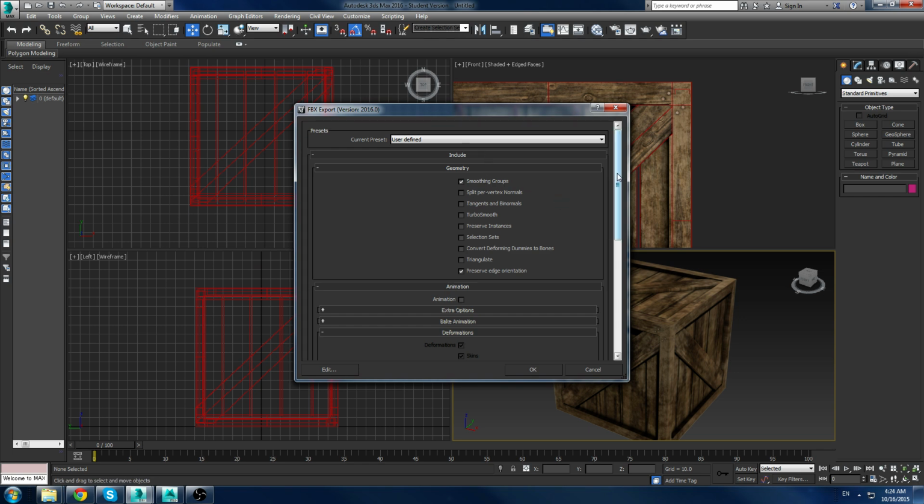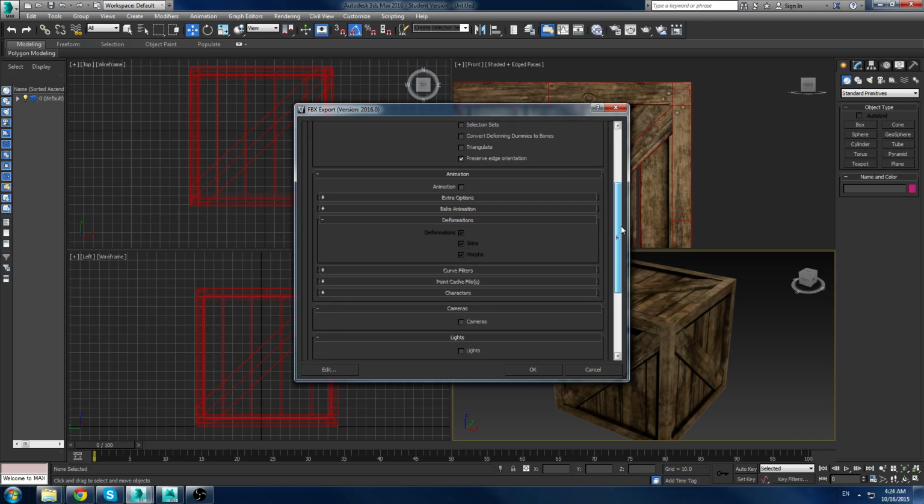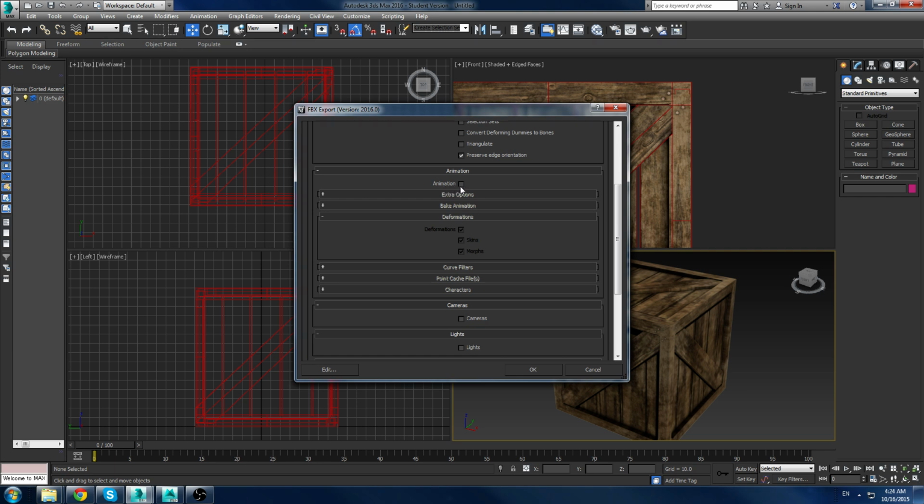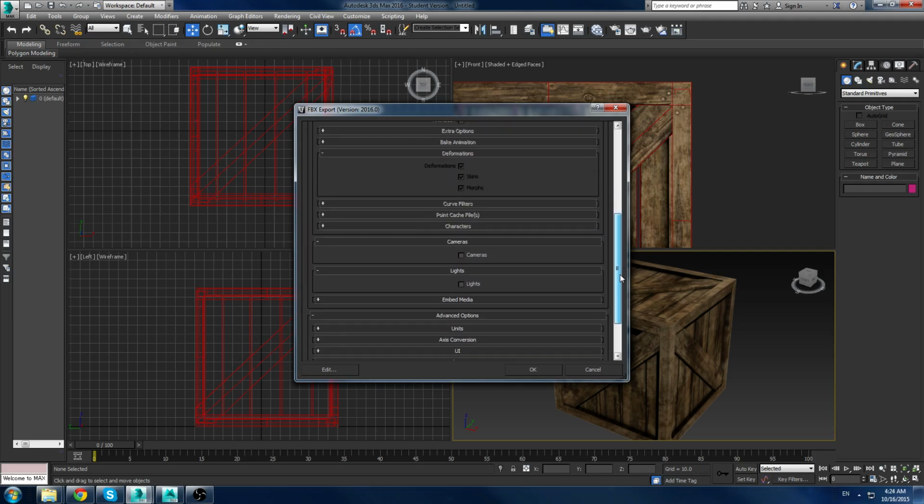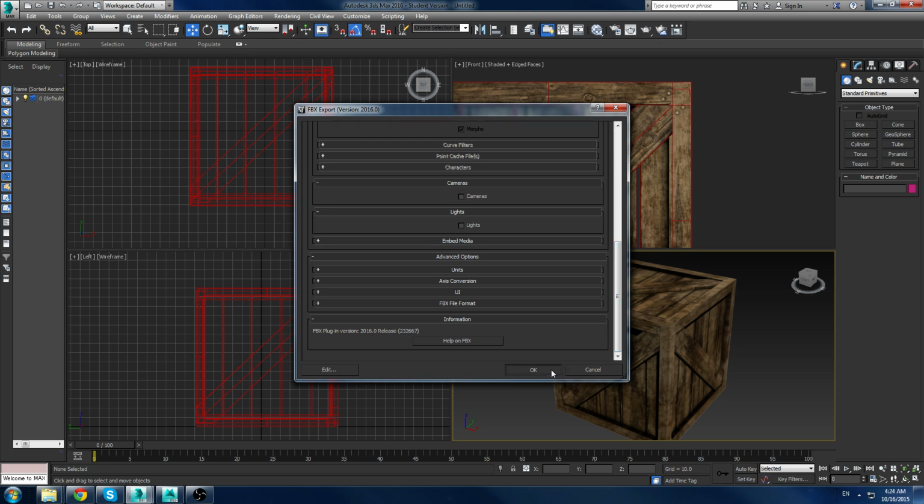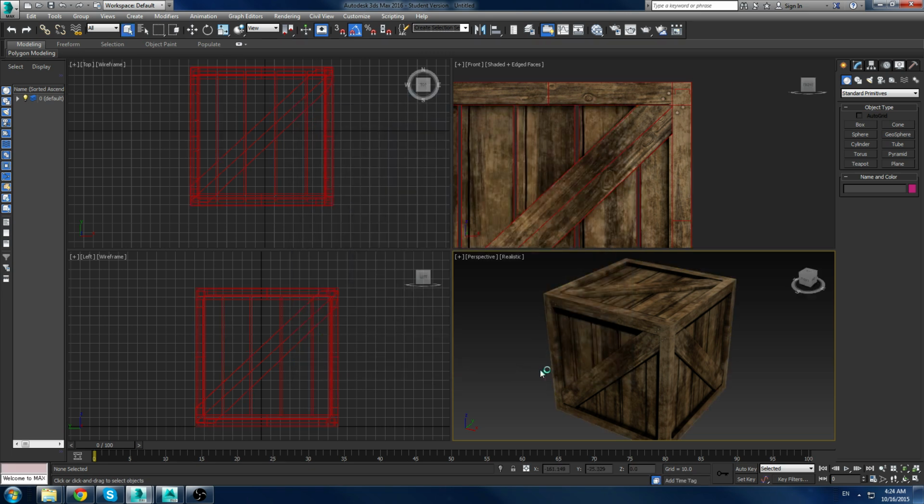Normally the FBX file format will default to the best format possible, but just make sure that if you have animations, you click animation on. If you don't, you can keep it clicked off and just push OK, and it exported just fine, and you're ready to drag that file to Unity, and you have your very first crate to test out in Unity.